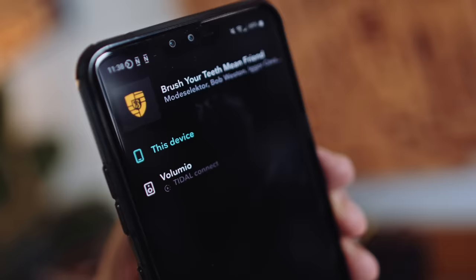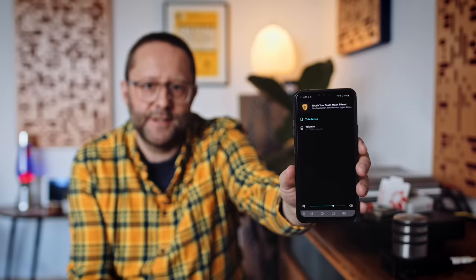So I've got that mode selector EP ready to go. And you can see I've got Volumio appearing as a Tidal Connect endpoint here. And that's this Pi down here, right? So I've got Tidal Connect ready to go.